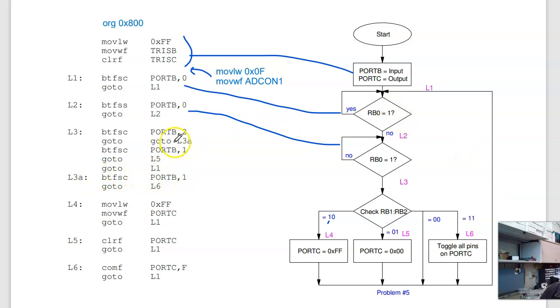Label 3A. If this one failed, I have a 1. Skip if clear. If it's a 1, I have a 1, 1. On a 1, 1, I go to label 6. Otherwise, I go to label 4.